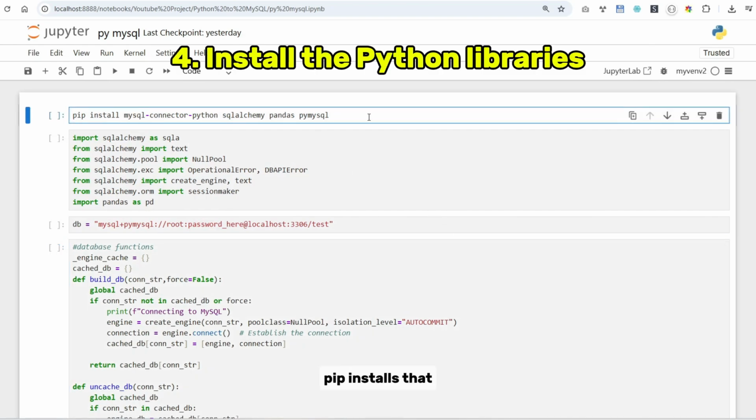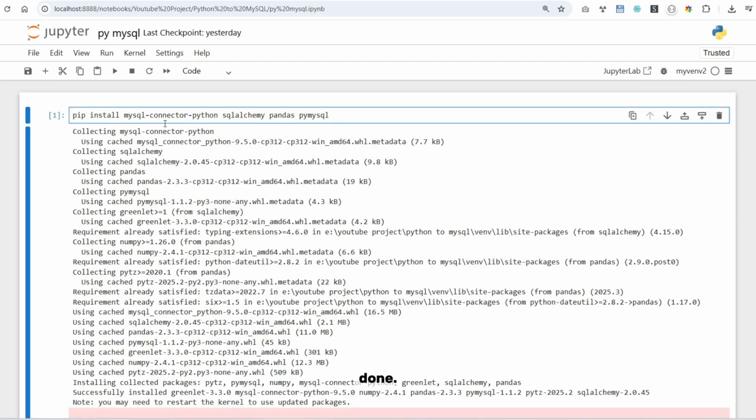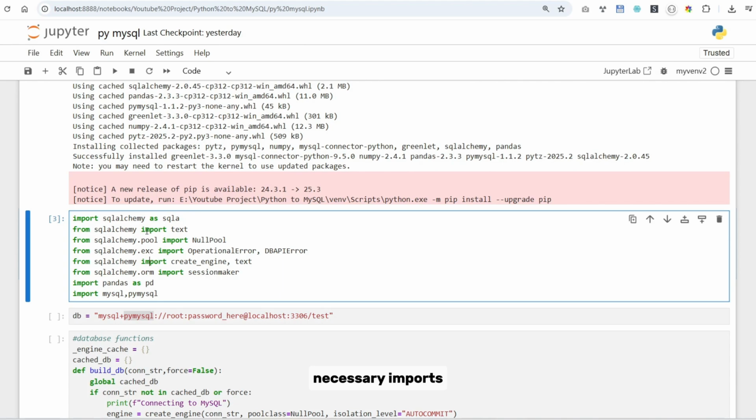These are the pip installs that are required for this project. Okay, now the installation is done. Let's continue to the next line. At this point, you can just delete this line. These are the necessary imports. Just run that as usual, press the play button, or you can use Control Enter.